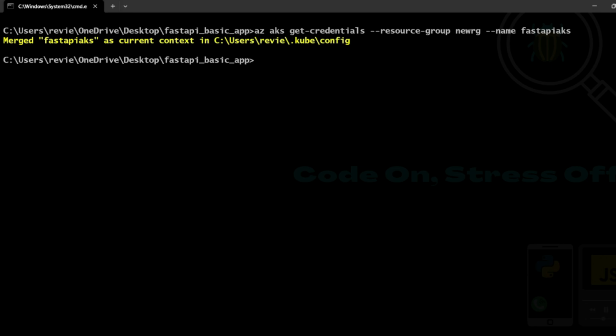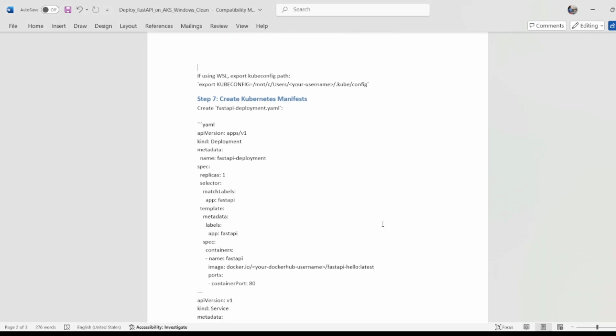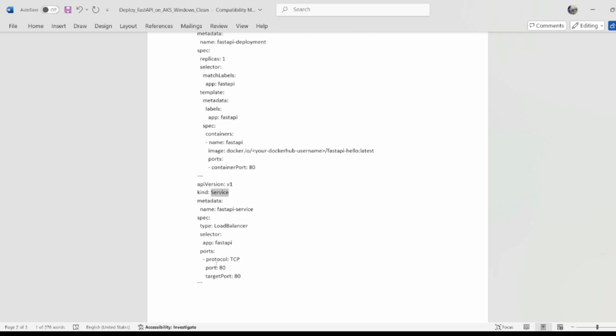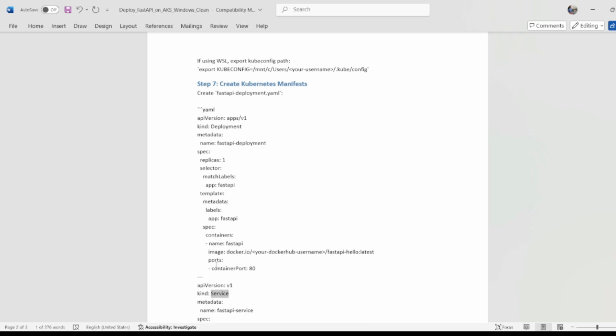Now, the next step is to create the Kubernetes manifest, right? Look at this step number 7. You need to create a YAML file in which you are going to describe your deployment and service, right? These two things you need to mention in your file.